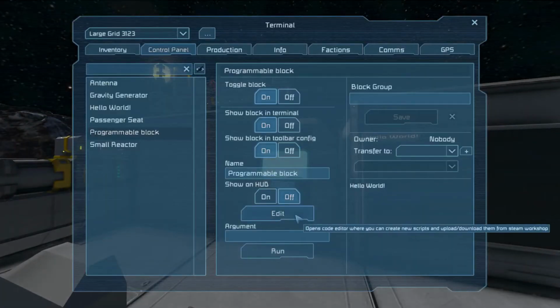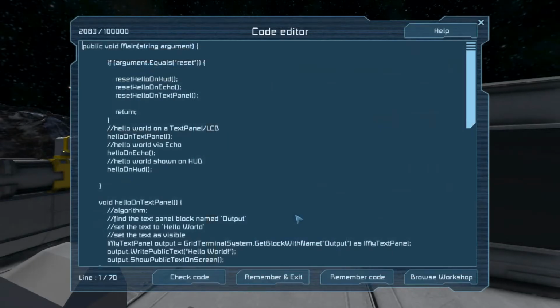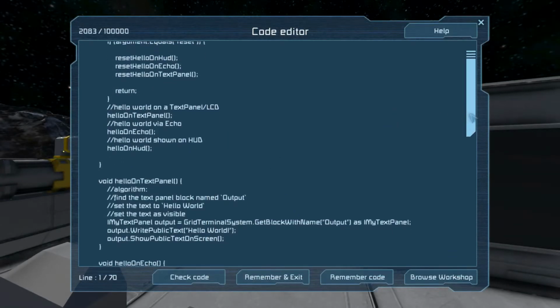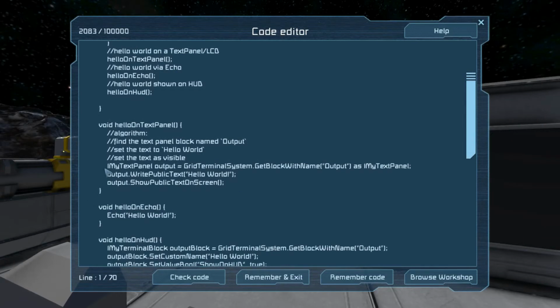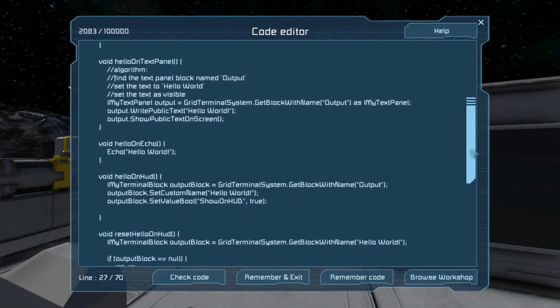So let's start. If you haven't checked out that first video, you should, because I'm not really gonna show you any more than just that is how to show it up on our text panel. It's the name of the block. So write the public text Hello World, show the public text on screen. To show it in the detailed block information of our own programming block, we can just do an echo and whatever text you want in there. So in this case, Hello World.